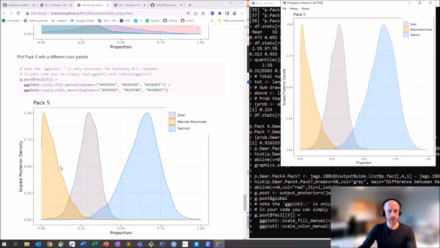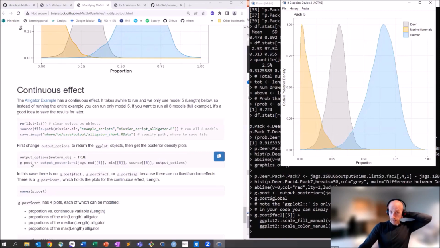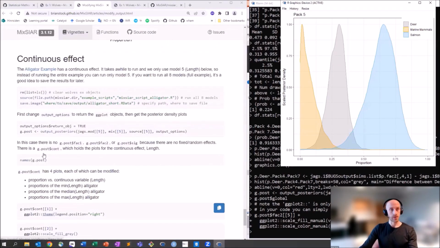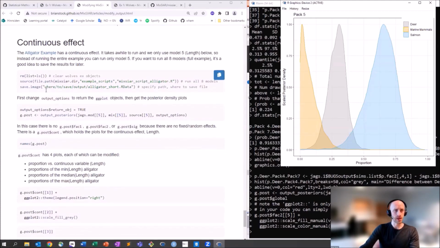So that's just a simple example of changing the fill and the color scales. And then let's see. Yeah, the other thing I was going to show is the continuous effect. I'm not going to walk through the alligator example. There's a link to it here. That one takes a while to run.